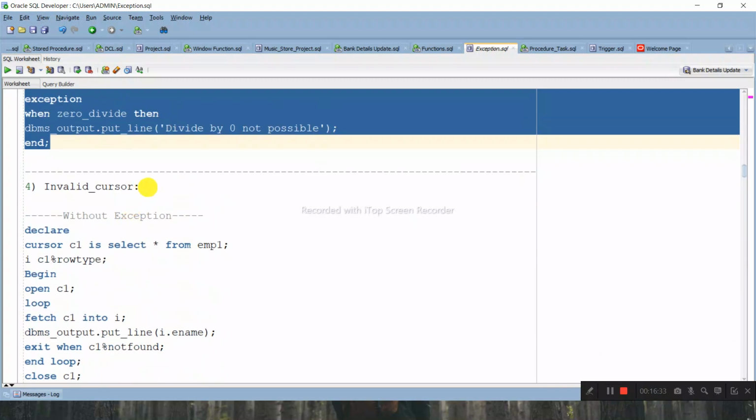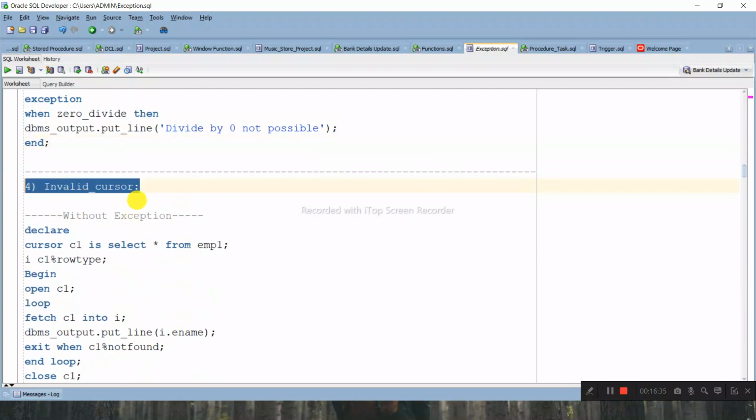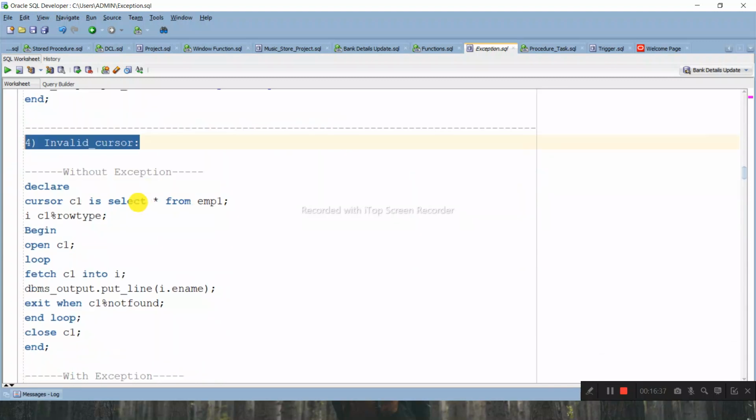Now let's move on to the next part, that is invalid cursor. Let me show you how the invalid cursor exception is handled, and in which cases it will arise. I hope you know the concepts regarding the cursor. If you have any queries regarding cursors, you can watch our previous video on cursor. I have added the link in the description box. You will find the video in the playlist called PLSQL.